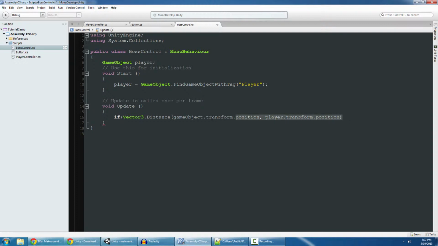So what this is doing is returning a float, which is the distance between these two vectors, these two points. So what we're going to do is, if this float right here is less than or equal to 8.0f, then start chasing player. So if the player is within 8 units of the enemy, we'll start chasing them.